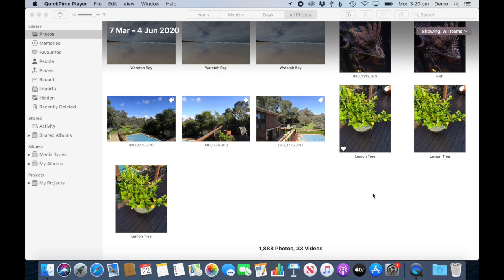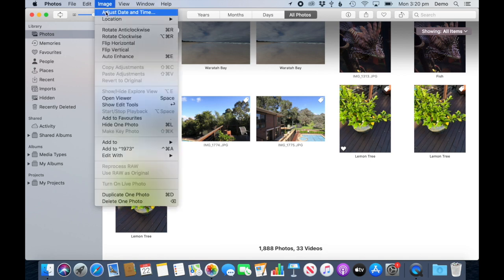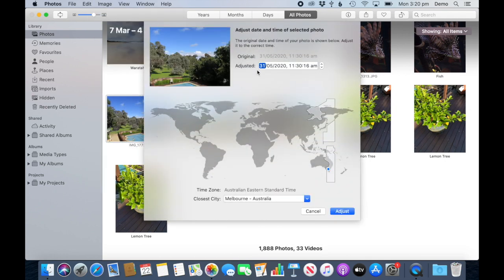Now, how do we do that? It's really simple. Go to an image, click on it, then you go to Image, Adjust Date and Time, and you do your adjustment. So the 4th of June, you can either click into these fields and then type, or you can simply use the arrows to move up and down.